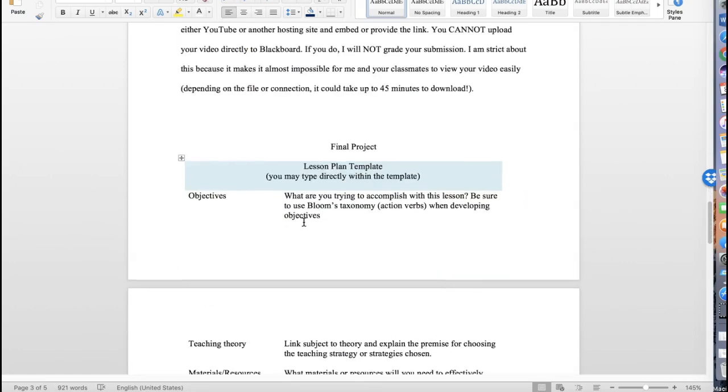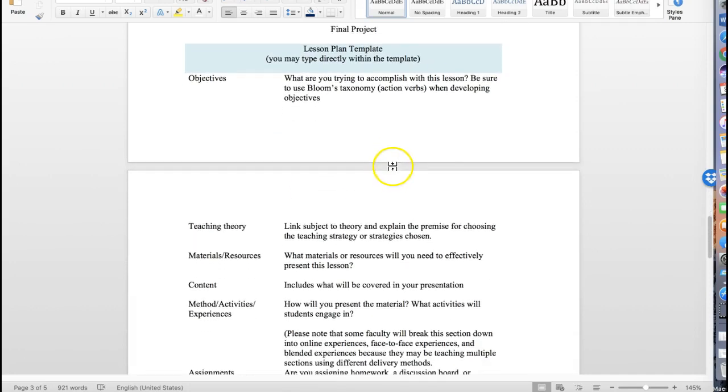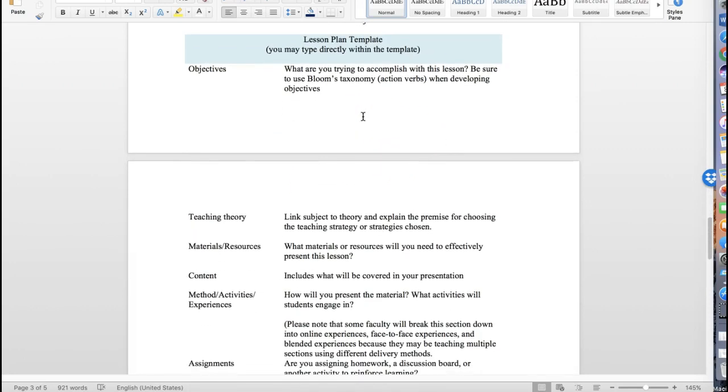All right, so this is the detailed portion of the final project. The objectives. What are you trying to accomplish with this lesson? Be sure to use Bloom's taxonomy. That means action verbs. You'll notice that the video that I shared as a sample, her action verbs are very clear, explicit, and to the point.